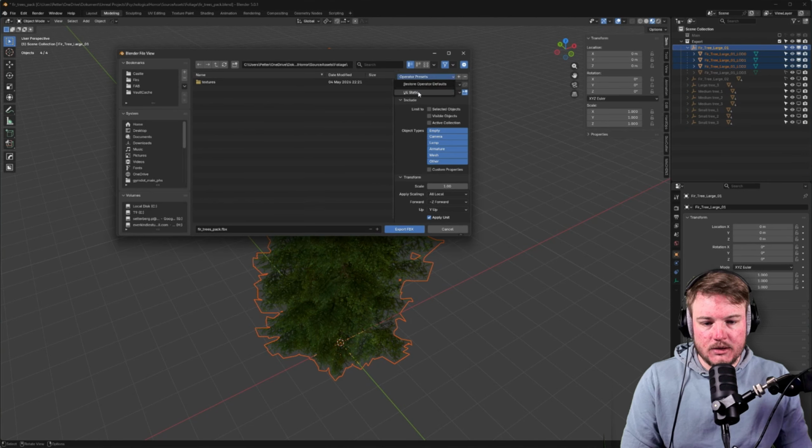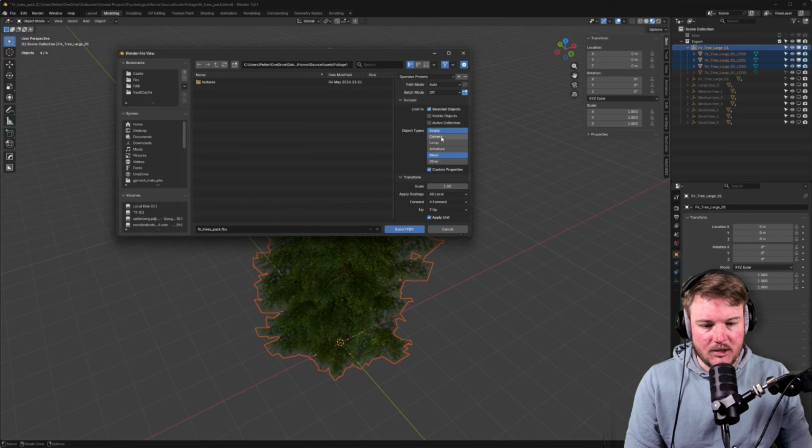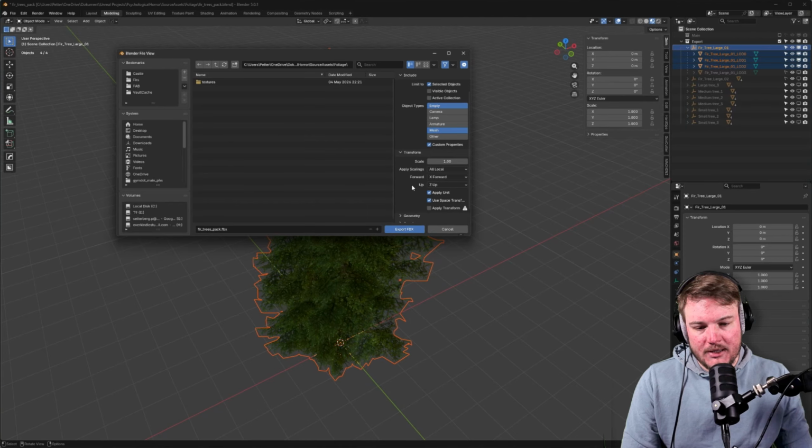In here, I have a preset, but you want to make sure all these options are selected. Selected objects makes sense because we have them selected. Then you want to make sure these two, which are empty and mesh, are selected, and you do that by holding down shift. Then you can select more than one. Custom properties, super important. And then it's kind of the same all the way down.